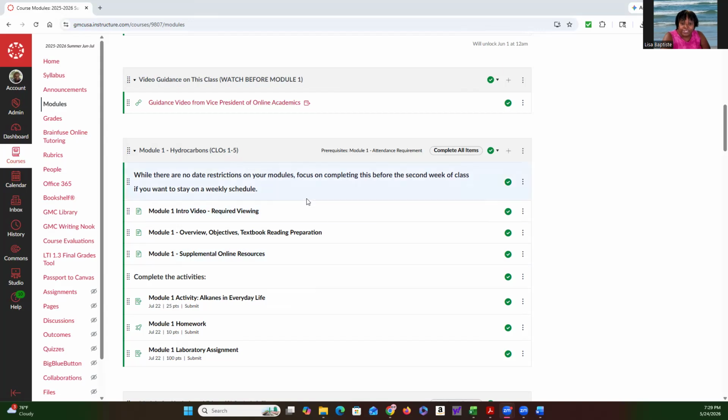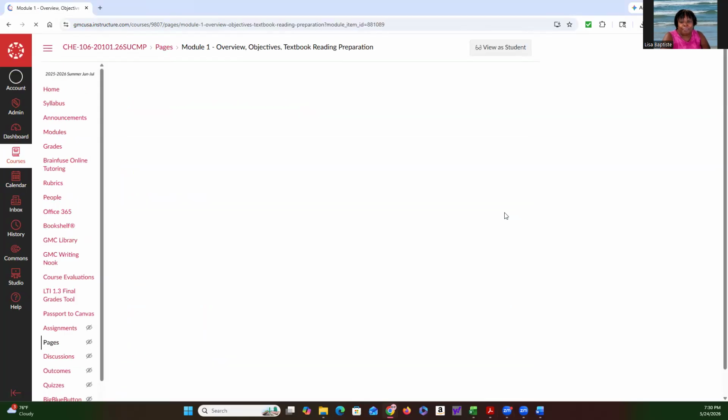And while there are no date restrictions on your modules, focus on completing this before the second week of class if you want to stay on a weekly schedule. You will also see the due dates under each module activity, and these due dates may not represent the due dates for your term, so make sure that you check your term to make sure that these are the correct due dates. So for this intro video, this is where you will find that, and you'll find that for each of your different modules. So for module 1, we're going to look at the overview, objectives, and the textbook reading preparation.